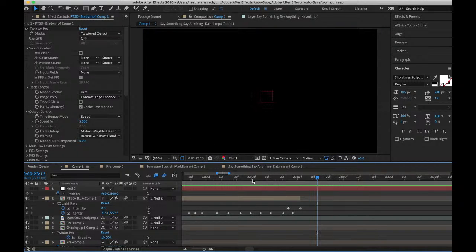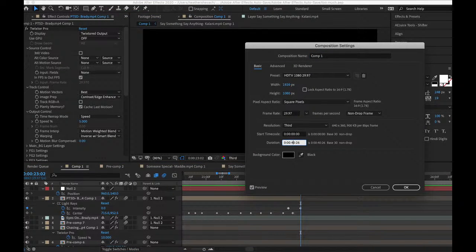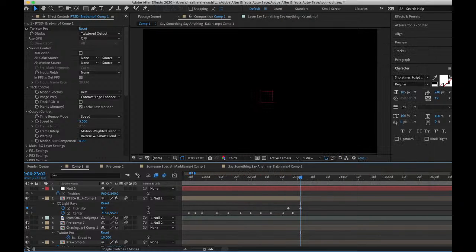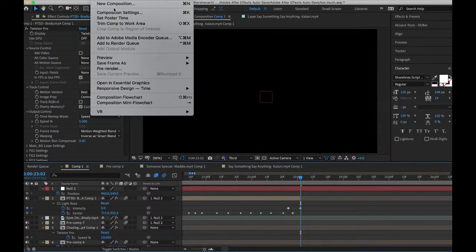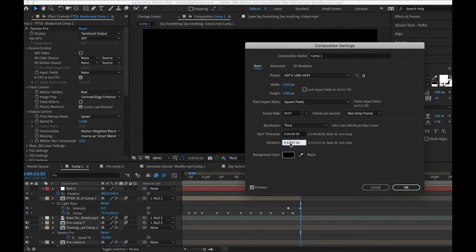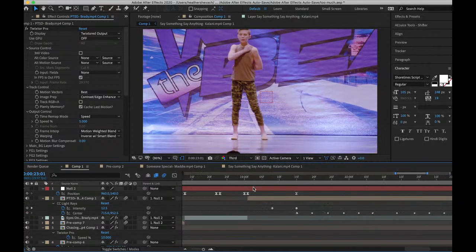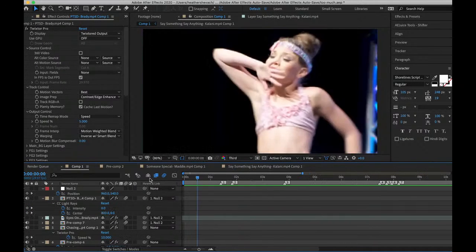Okay, so there's our base. Now I'm going to go to my composition settings quickly and change this to 0, 2302. That just makes it so that it's the same length.